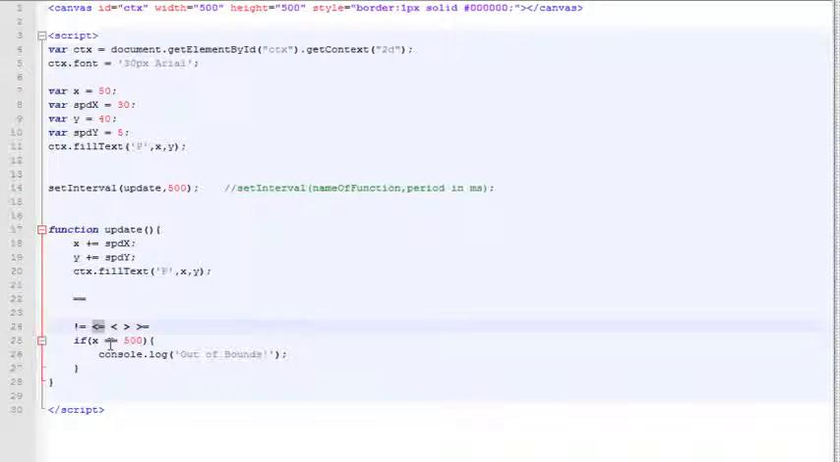You can also put smaller or equal, smaller, bigger, bigger and equal. And this is also another very important thing. If you put an exclamation mark, then this is not equal. So this is equal, this is not equal. So if x is not equal to 500, then do this line of code.